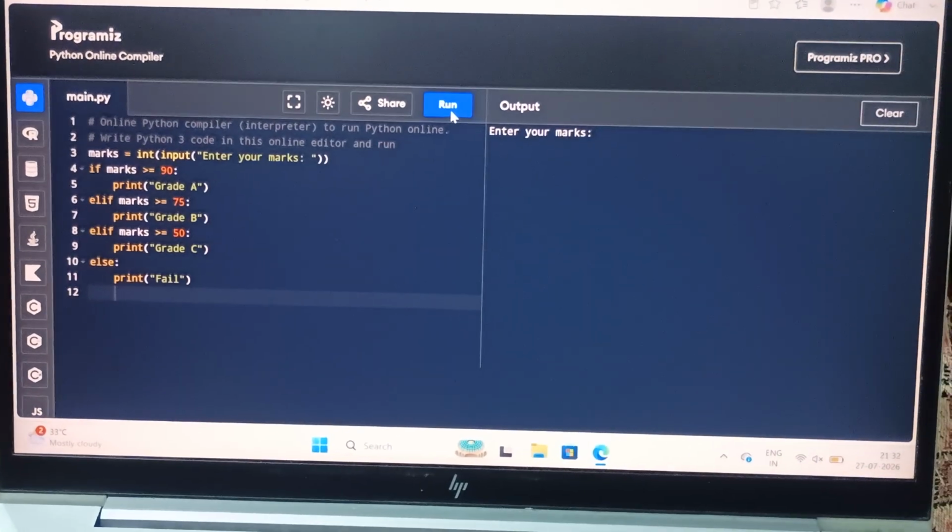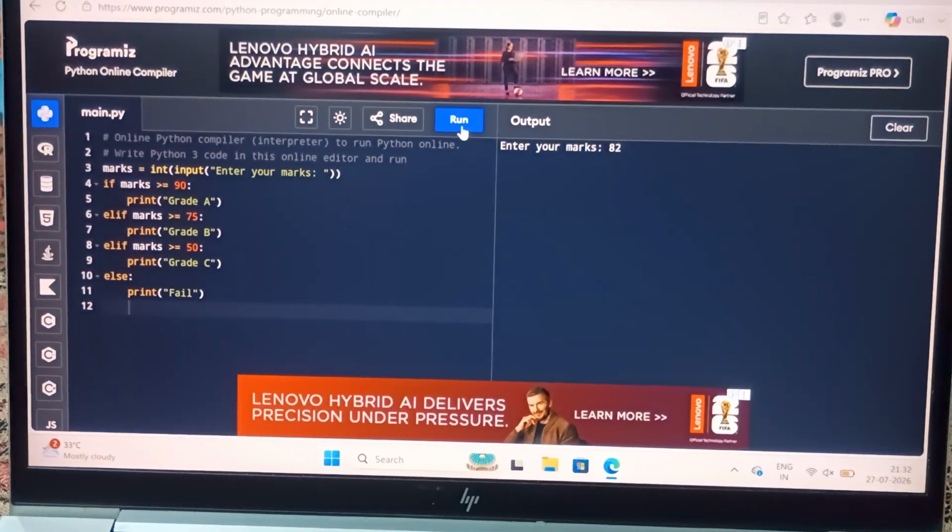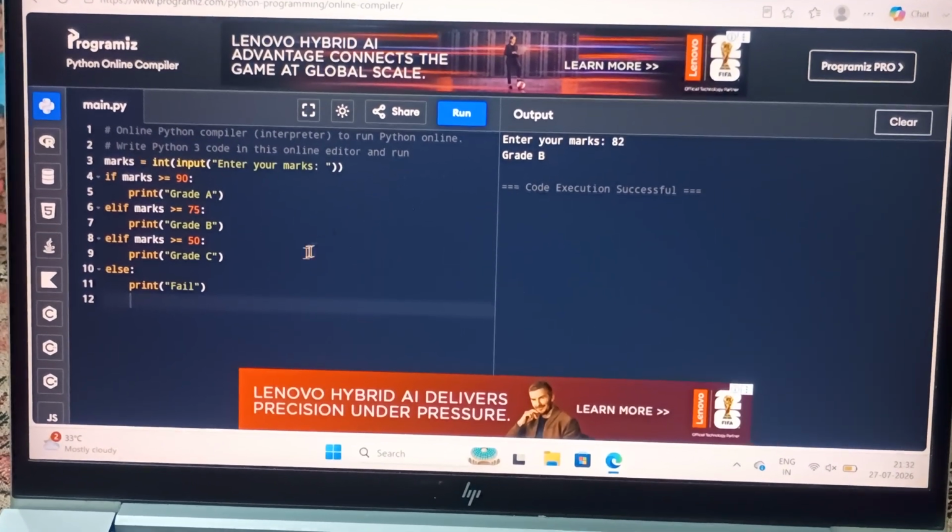Now we can enter our marks. Suppose our marks are 82, we will get grade B.